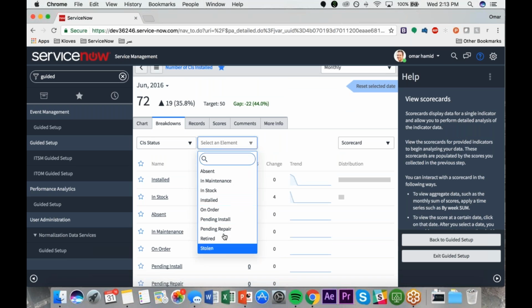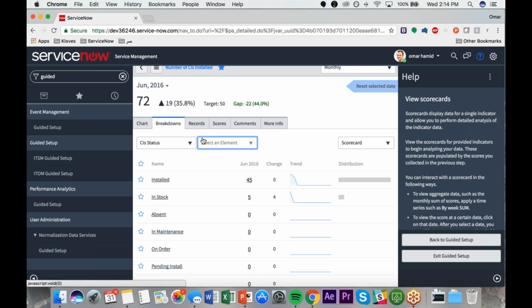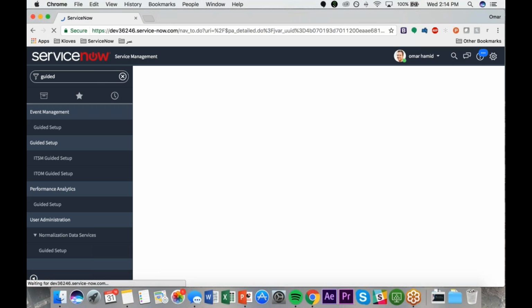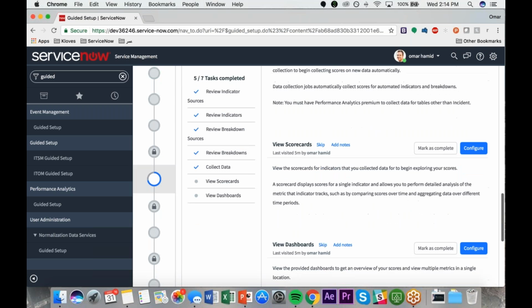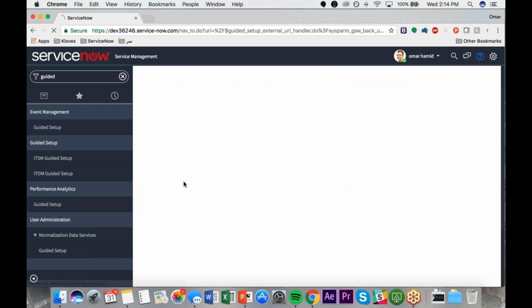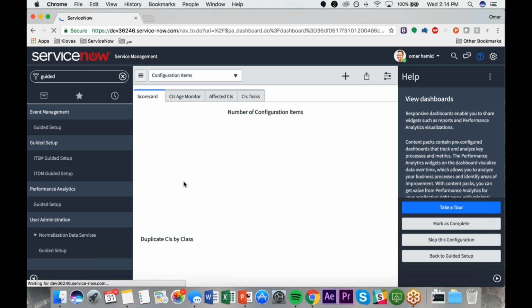Then our breakdown sources allows us to break them down. So if we want to see only those CIs that are installed in June 2016, then this is what we're looking at. Hit the little X to clear it, and then move on. So back to guided setup. And then I will assume that the scorecards are all good. I will show you quickly a couple of the dashboards that come out of the box with these content packs, and then I will open up the floor for questions.